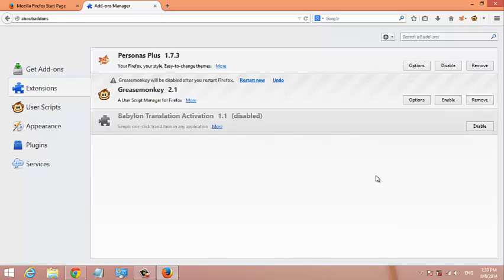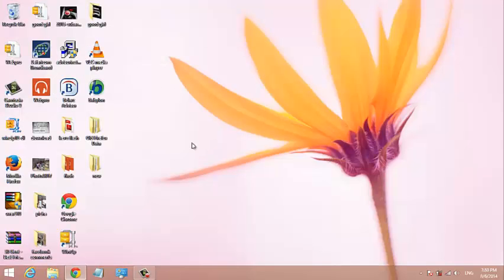So after enabling or disabling an extension or an add-on, you have to restart your browser for the changes to take effect. So that's how you can enable and disable Mozilla Firefox add-ons.